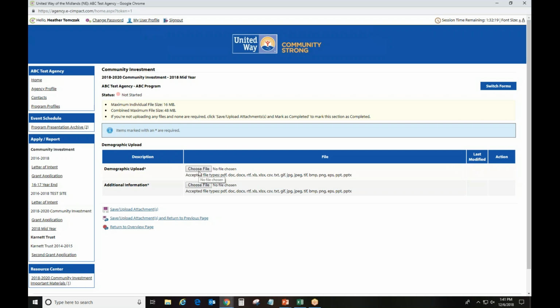So you'll choose the file that you need that's on your desktop or wherever you saved it, and upload it there. The additional information is any accompanying documents that you might feel help support that demographic upload file. And again, I just want to point out that that demographic total number needs to coordinate with the metric that you placed in the how much field.